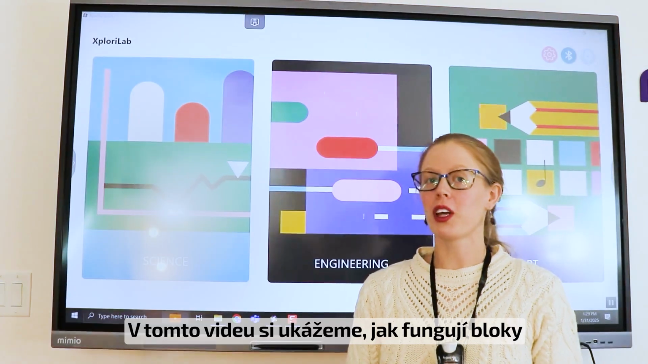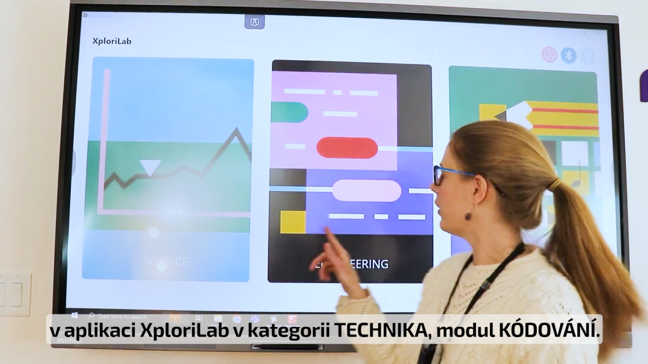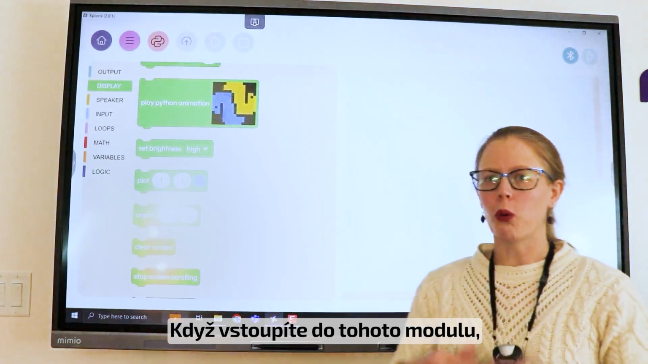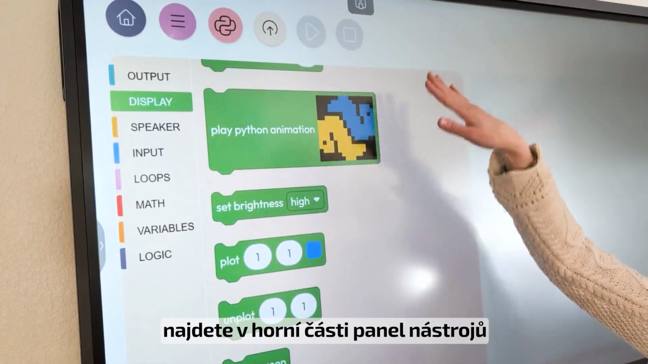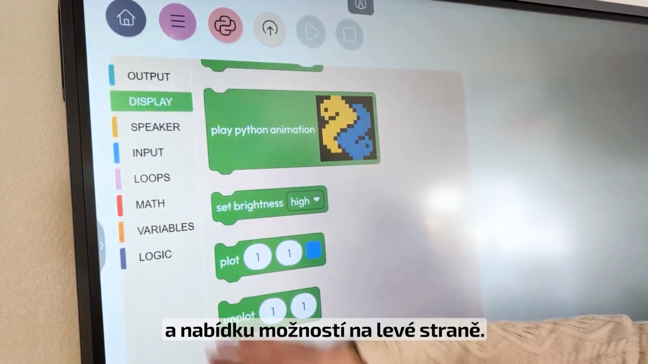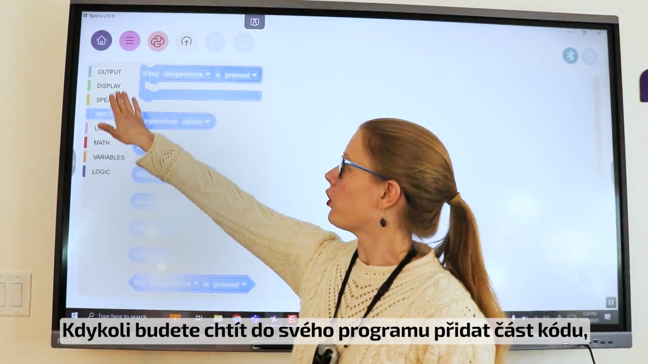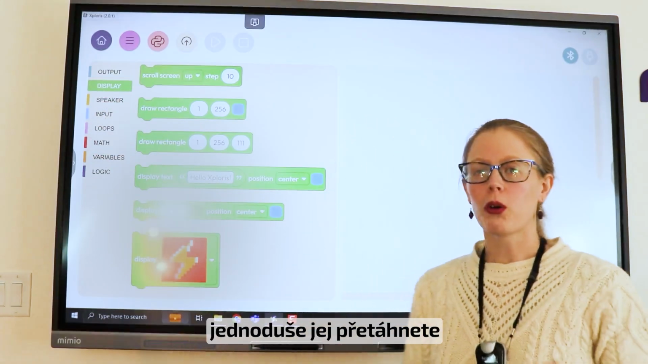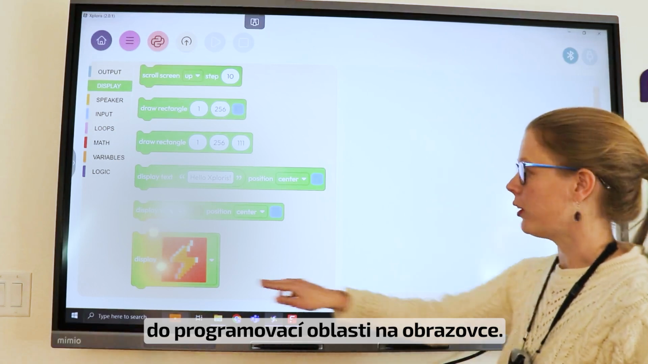In this video, I'm going to go over the building blocks of Blockly, specifically related to the XploriLab coding module. Now, when you get into this module, you're going to find a toolbar along the top, and then a series of menu options here on the left-hand side. Anytime you are looking to add a piece of code to your program, you're going to simply drag and drop it into the programming area of your screen.